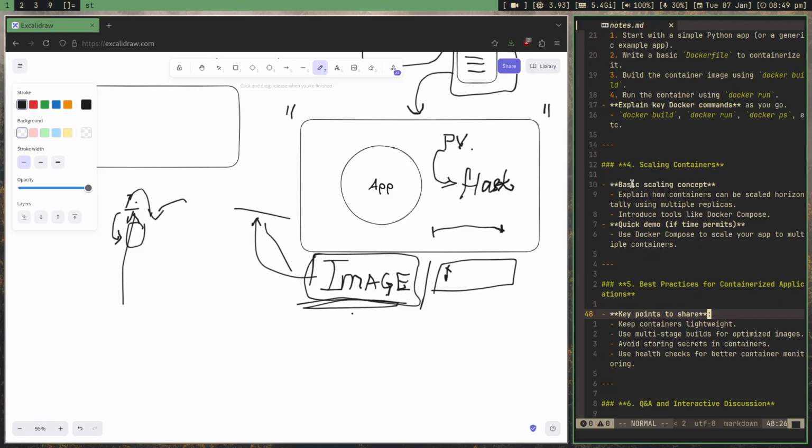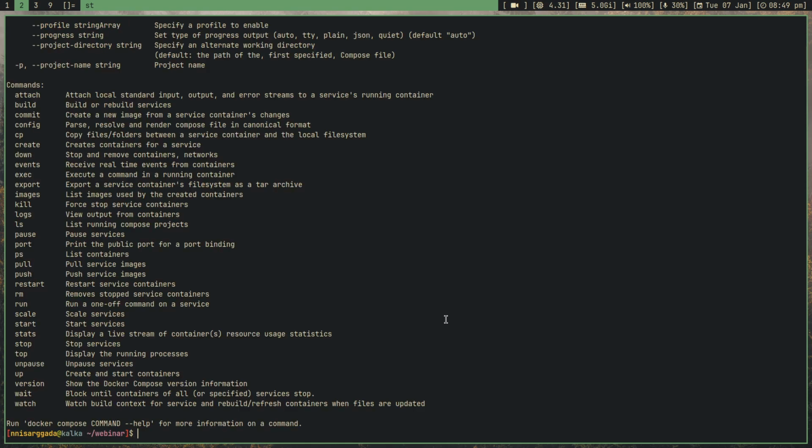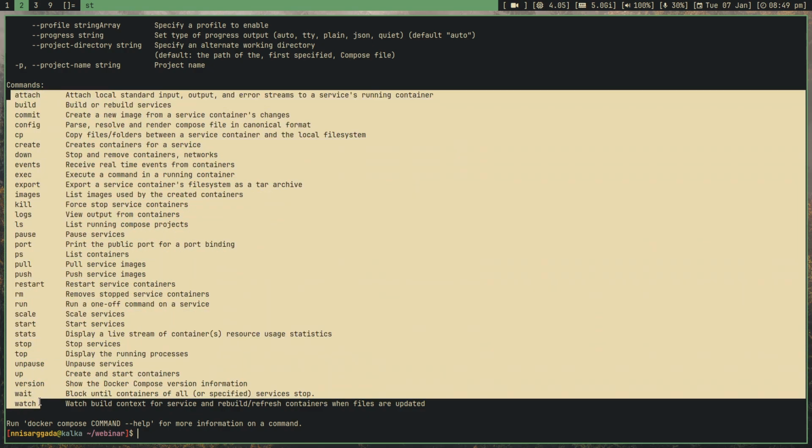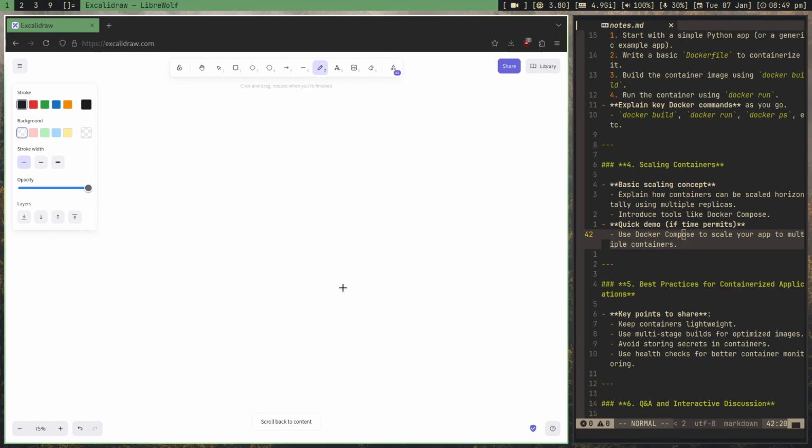Now we will look at scaling containers. Before that, I would like to talk about something called Docker Compose. That is another command or program that you can use. It has multiple different commands that you can use, like attach, build, etc. And what it allows you to do is, I'll just show you something here.